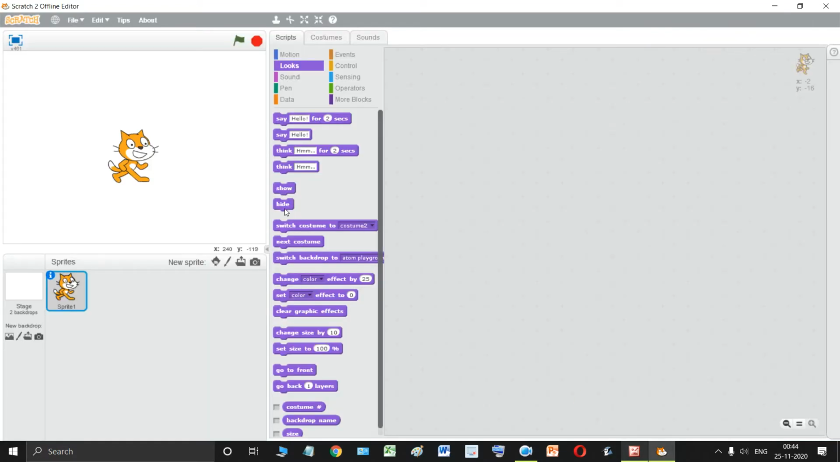So let us see how this looks. See this one. As you can see, this bubble is a different bubble. Let me change the timing, suppose 10 seconds. As you can see, this bubble is different from the speech bubble. This bubble is called the thought bubble. You can change the message, you can type anything, suppose bye. That message will be displayed inside this thought bubble.